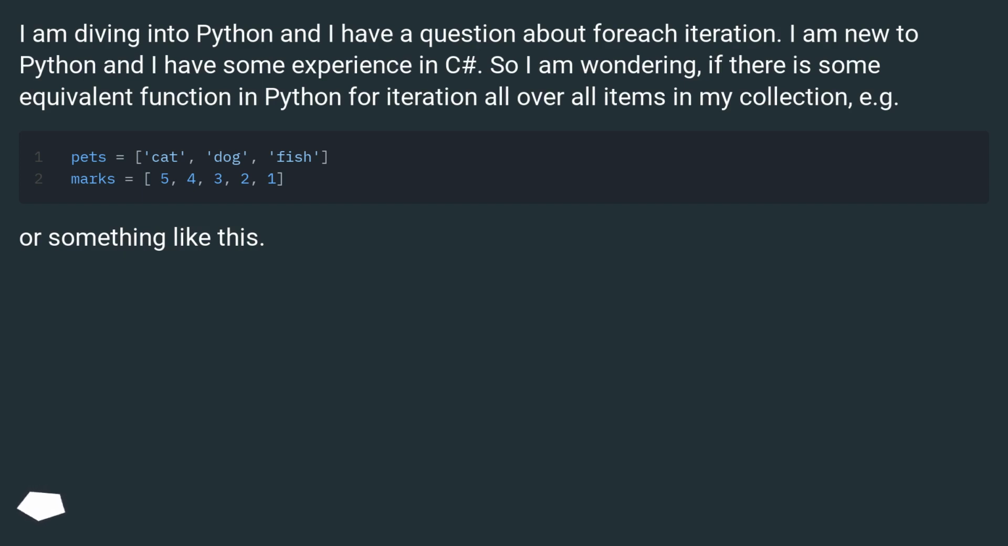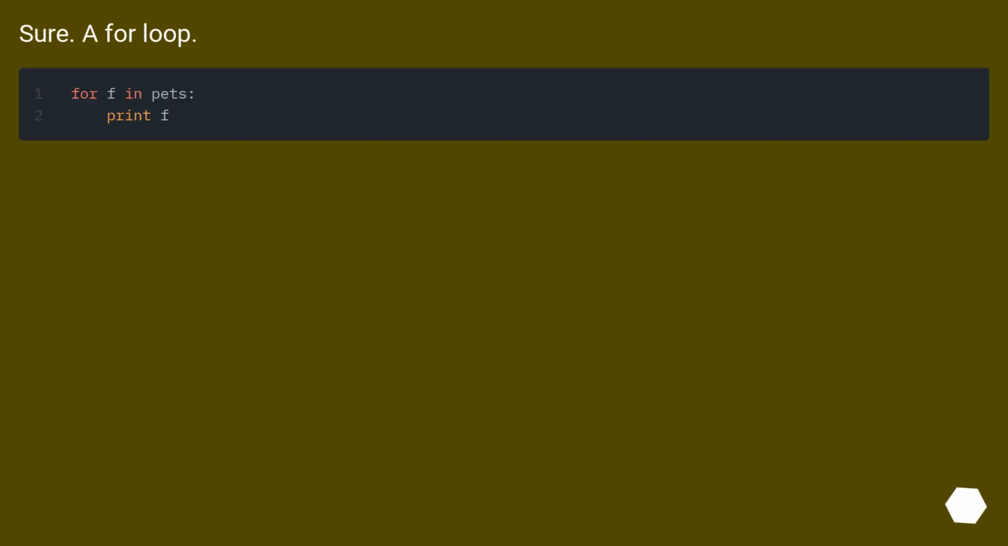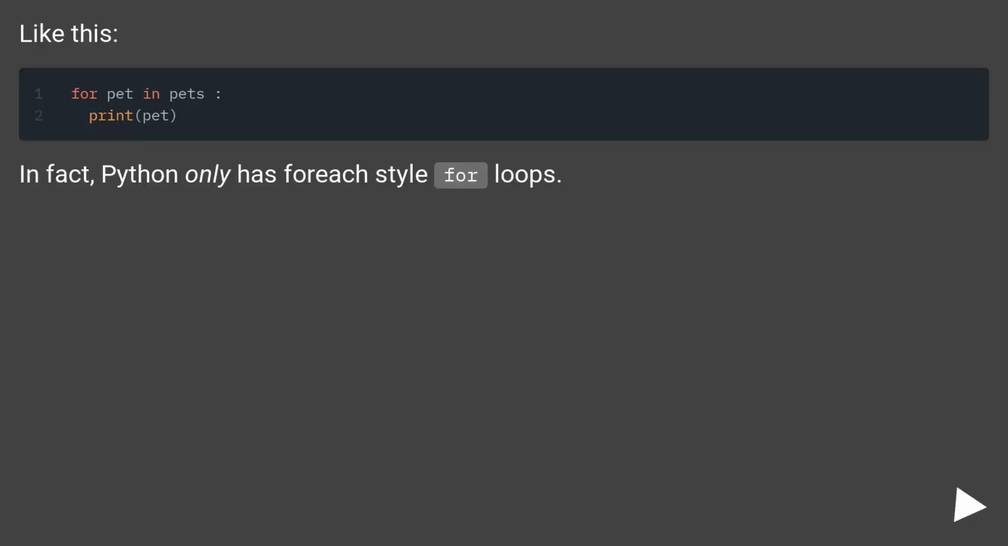Or something like this. Sure. A for loop. Like this. In fact, Python only has foreach style for loops.